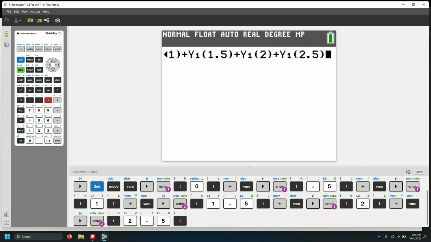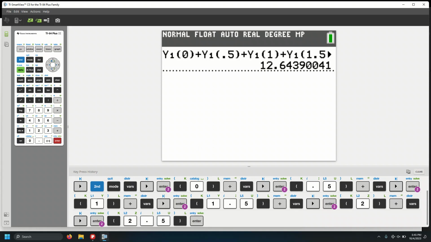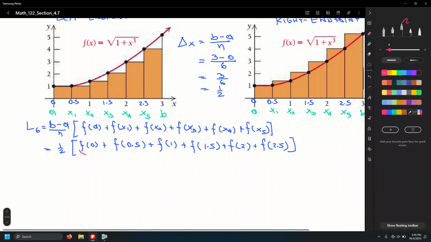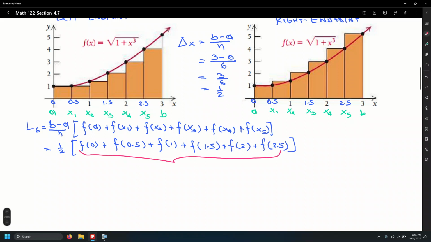We're good to go, and click enter, and that's going to give us this result, 12.6439. Usually I will carry about 4 decimals, and that's what I'm going to do this time. So in this case, this madness here, you don't have to do anything by hand. Use the method that we just discussed to do all these calculations for us. That is 12.6439.